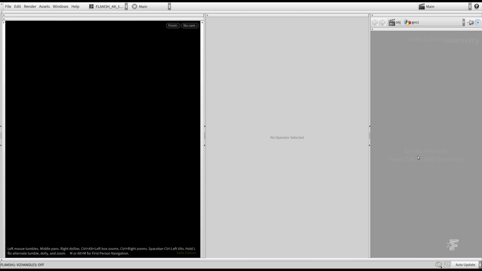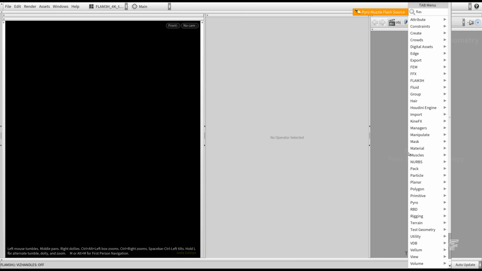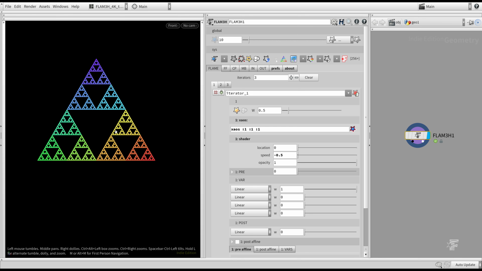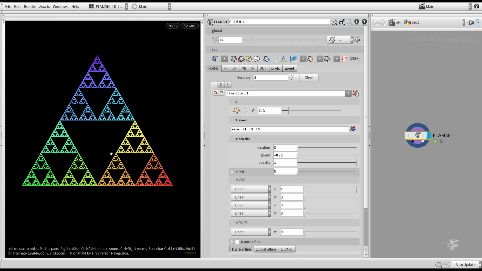In this video, we are going to have a look at the xform handle visualization in FLAM3H and how that can help editing or reviewing a fractal flame. So we create a FLAM3H node, and it comes with the Sierpinski triangle as a default, as always.